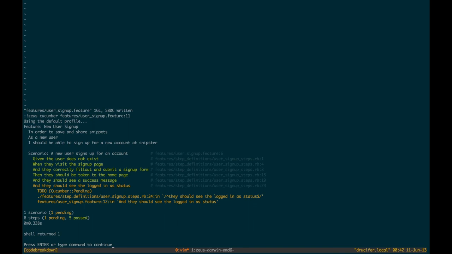So this next step that we'd have to define, and they should see the logged in as status. That's going to actually require quite a bit more exploration. So I think you're probably right, Joe. I think we should probably pause at this point and come back to that in another episode. So before we sign out, we should probably commit all of our changes to make sure that we get them saved. Sounds like a good idea.